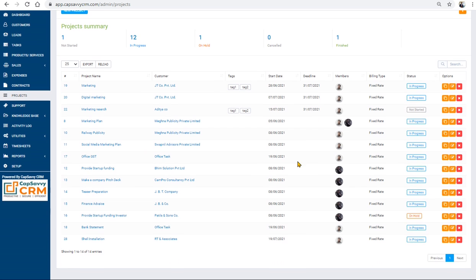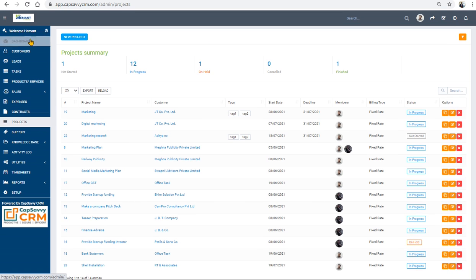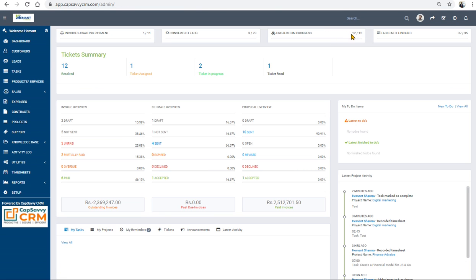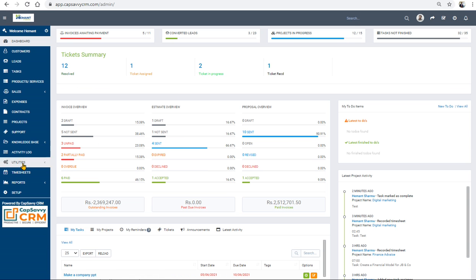So total 15, and 12 in progress means 1 not started, 1 on hold, and 1 finished. That is a total of 14 plus 1 finished, so a total of 15 projects. Out of 15, 1 is finished, 1 is on hold, and 1 is not started. So the remaining 12 projects are in progress, which is coming here, 12 projects. Now what is the meaning of projects?